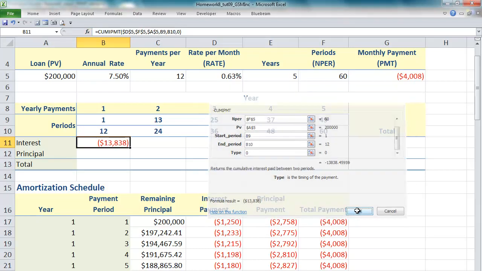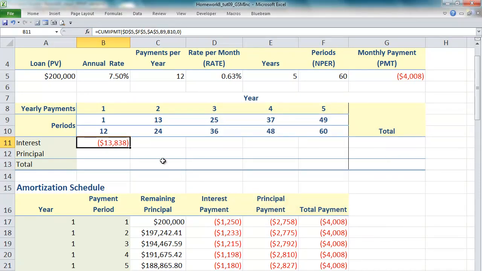When we click OK, we see that over the 12 periods, starting with period number 1 and ending with period number 12, those payment periods combined paid back $13,838 in interest. We can now copy this formula over through year 5 by putting our cursor in the lower right corner till it changes to the little black crosshair, clicking and dragging.